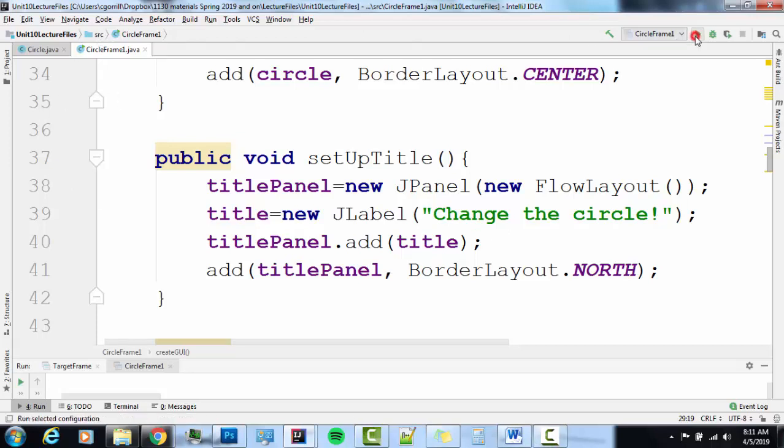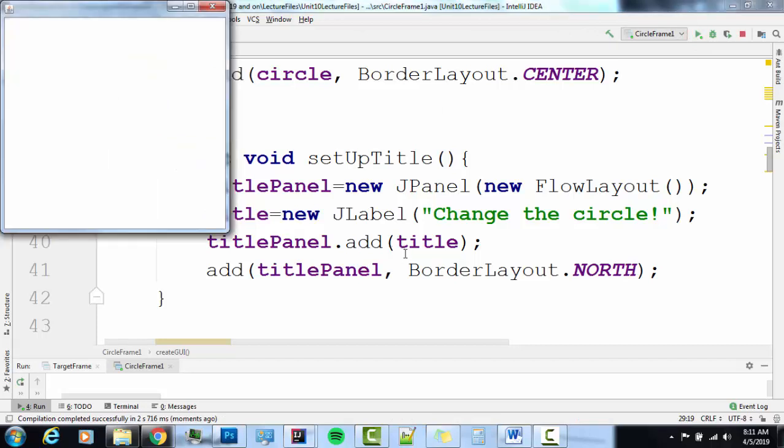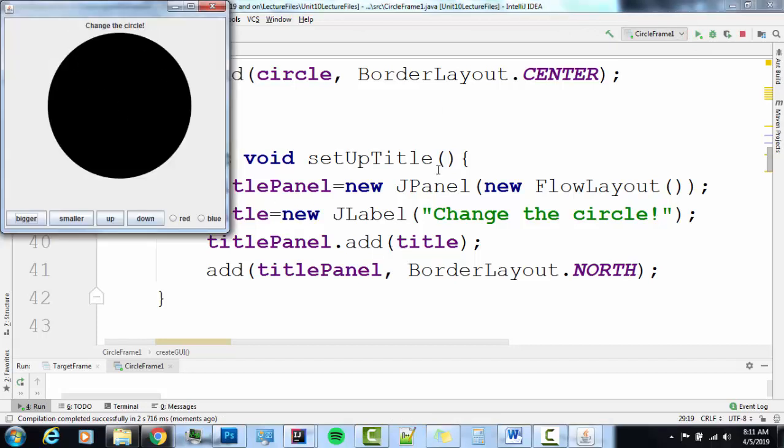When we run this, you're going to see that the title is at the top, the circle is in the center, and the controls are at the bottom. So title up here, that just corresponds with all this that's happening. Circle is right here in the center, and then the control panel is at the bottom.